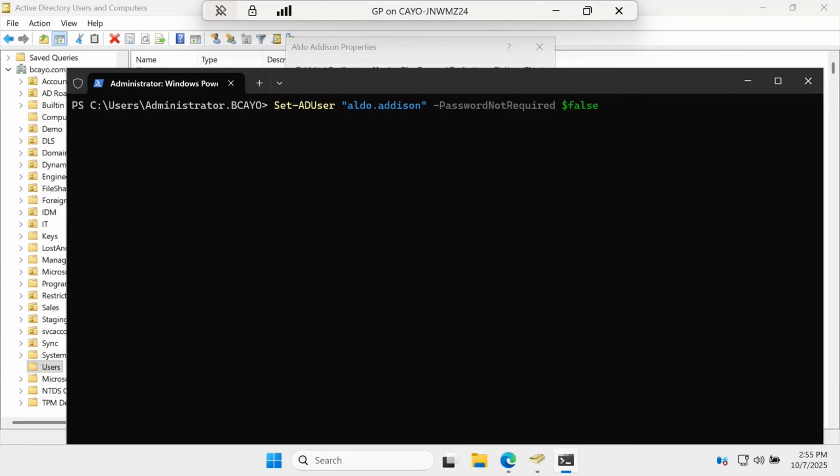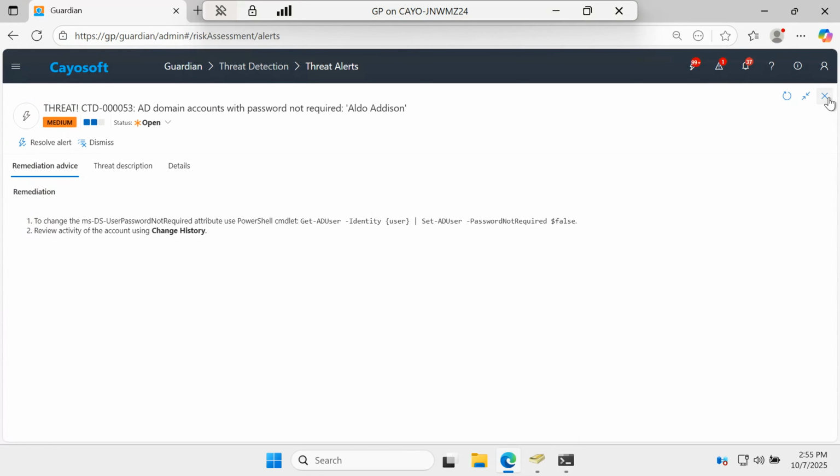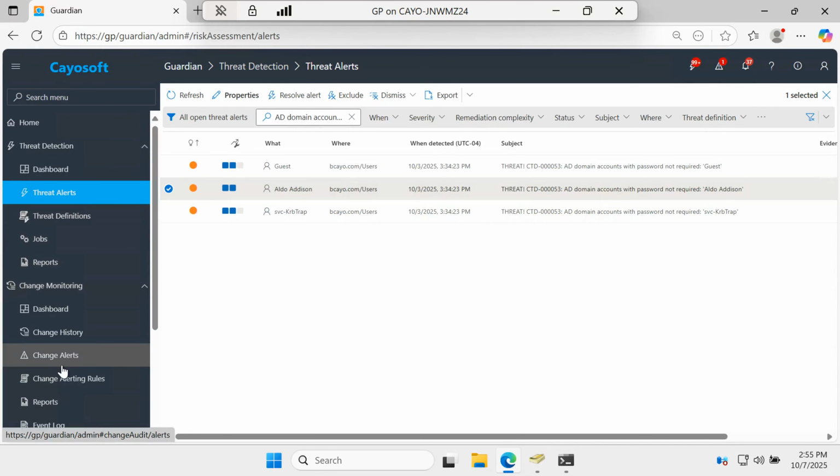So we basically want to run Set-ADUser Auto Addison PasswordNotRequired to false. So let's go in and run that. And now the PowerShell is run. Now let's go into Cayosoft Guardian and go under the change history and verify that this has been remediated. So let's go into the change history.